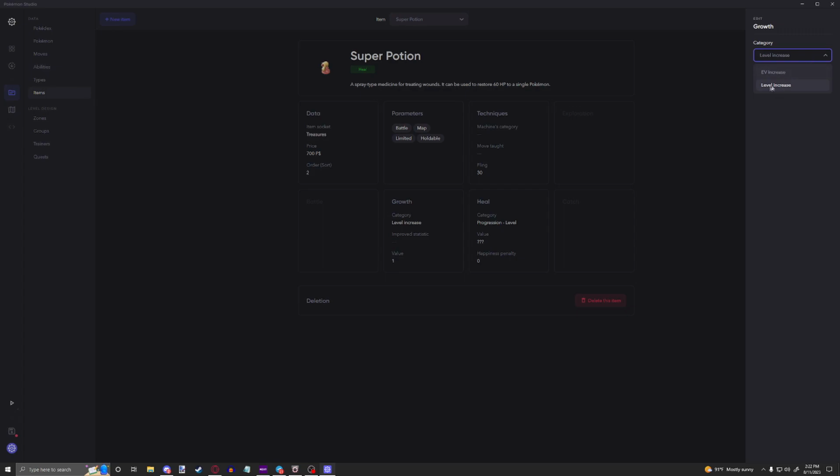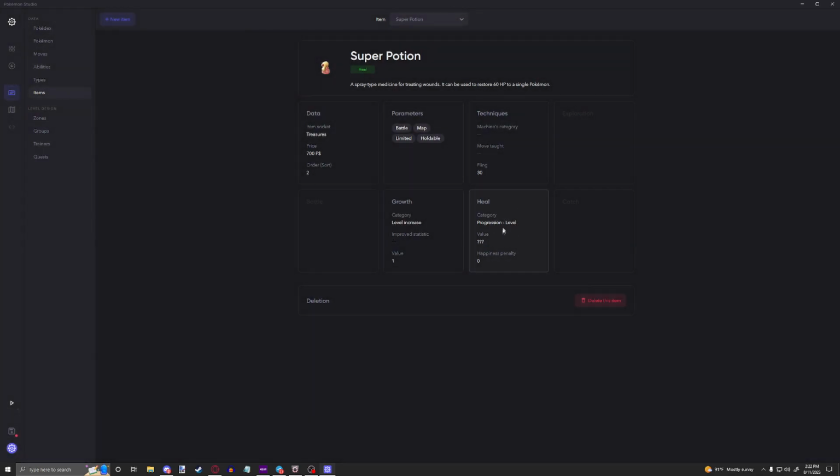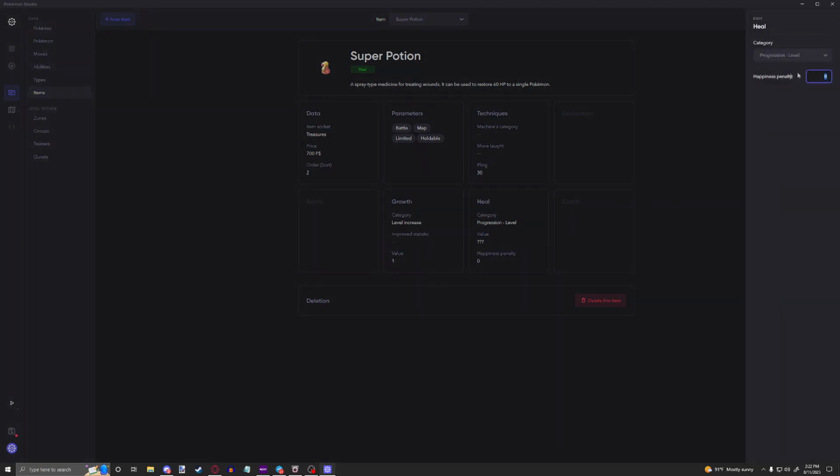just defaulting to the level increase, because if you noticed over here, we can set it over here to progression of EVs, but you can change it over to level increase, and it's just going to fix it over here in the healing category as well. So if you do change it, don't worry, it's not going to break anything. You can change the values like I said previously, and as always you can change the happiness penalty.